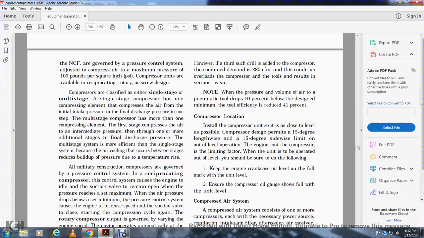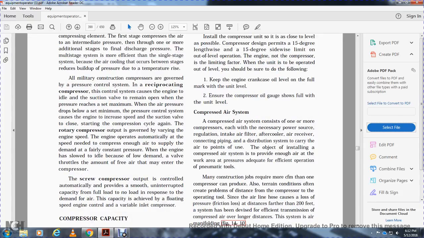Ensure the compressor oil gauge is shown with the full unit out level. The compressor air system. A compressor air system consists of one or more compressors, each with the necessary power source for regulating the intake, the air filter, cooler, the air receiver, and the connecting pipe with the distributing system with the carrier of the air points. The objective of installing a compressor air system is to provide enough air to the work area at a pressure adequate for efficient operation of the pneumatic tools.